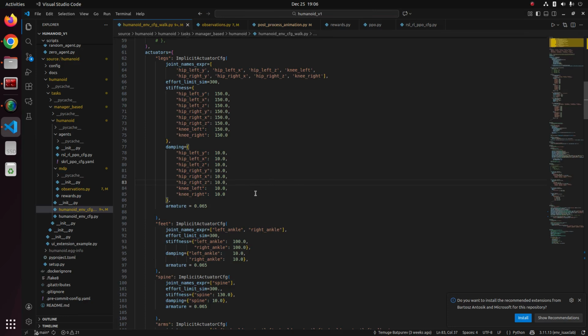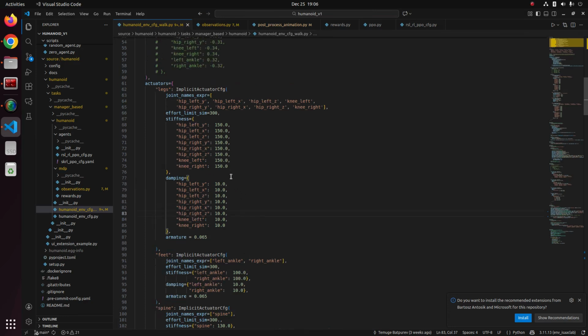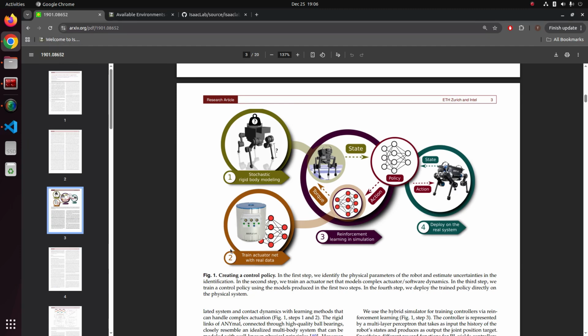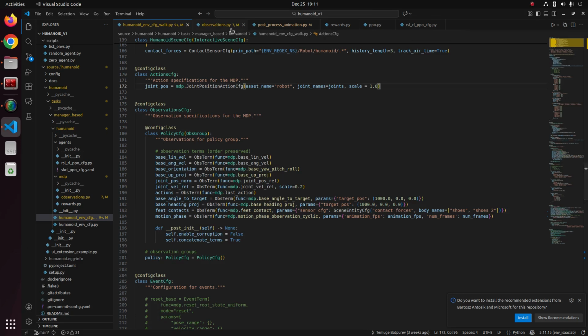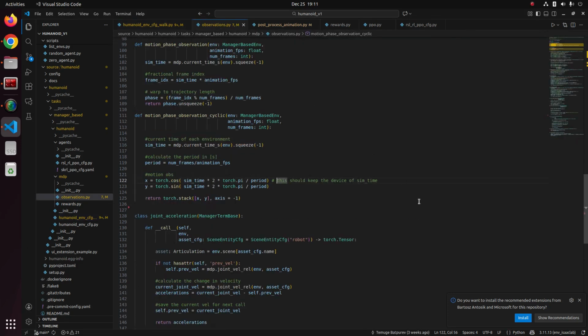So in this example, I'm simply going to use the same values that H1 uses, but in the next video I'm going to show how to actually train this actuator net using a real motor, and then how to take that trained model and train a policy in IsaacLab. Okay, so let's move on to the training code.